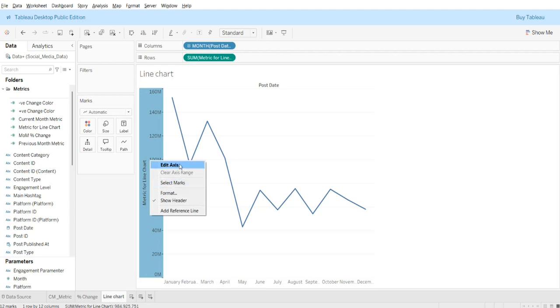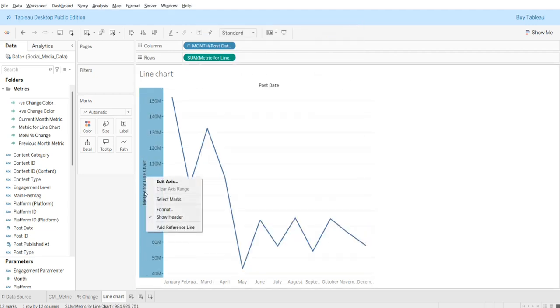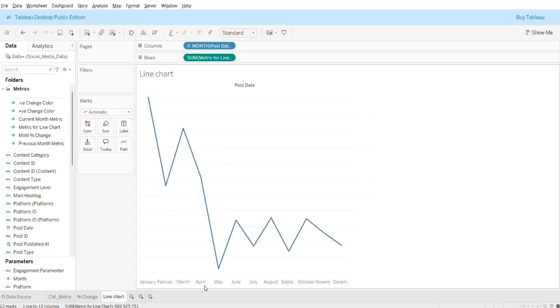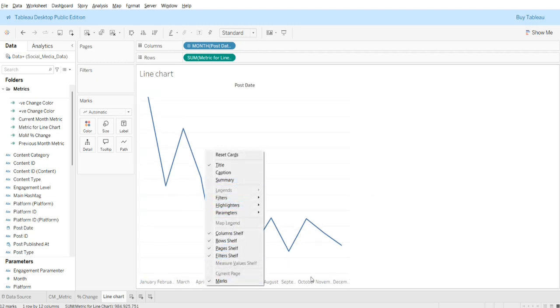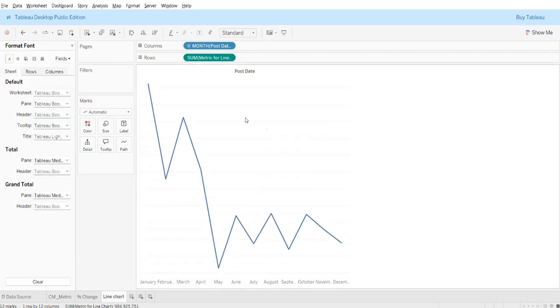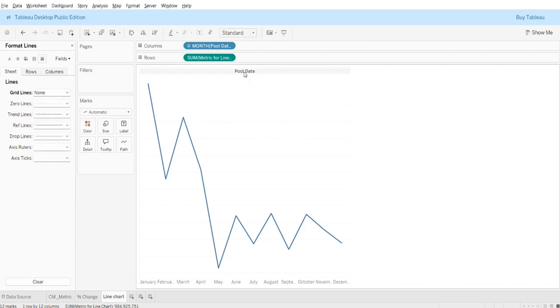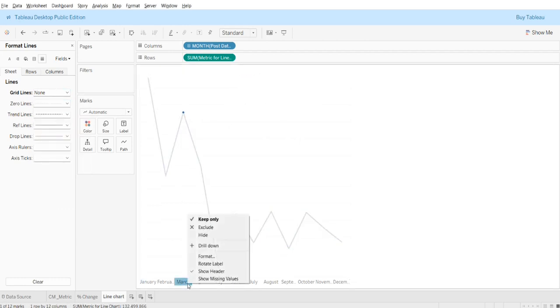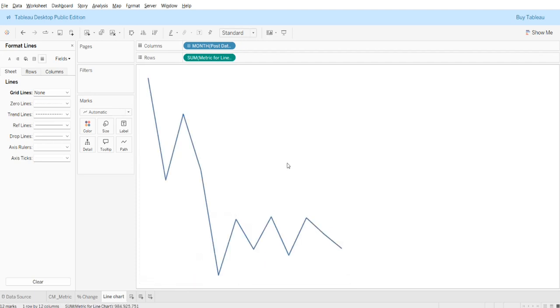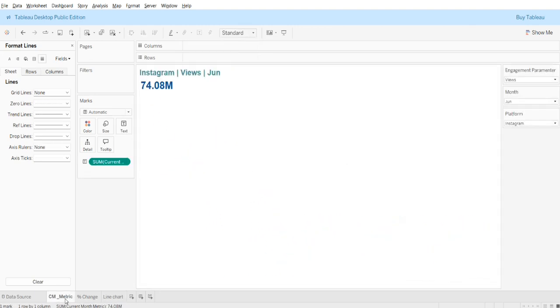So now just go here, edit axis, remove this, so it will look a little bit cleaner. Just remove all these. If you want to keep them, you can, otherwise you can just remove this. Just go here, format, we'll remove the grid lines. Yes, just remove this, hide the field labels. Same, go below, so hidden. Now it's fine, perfect. Let's do the entire view.